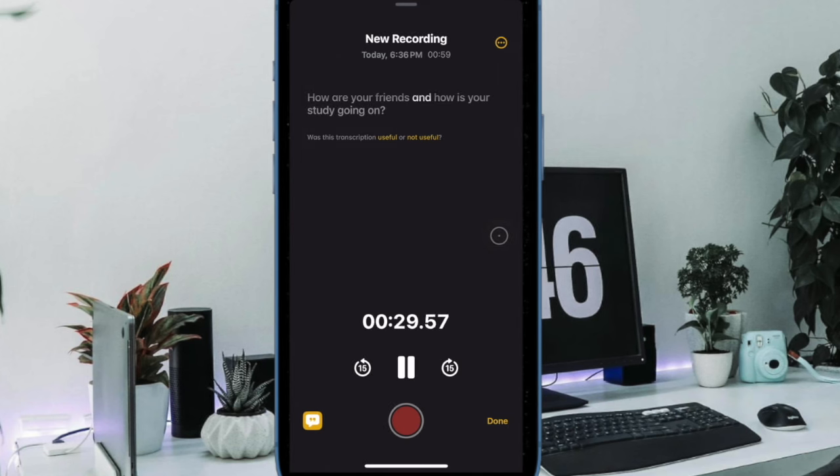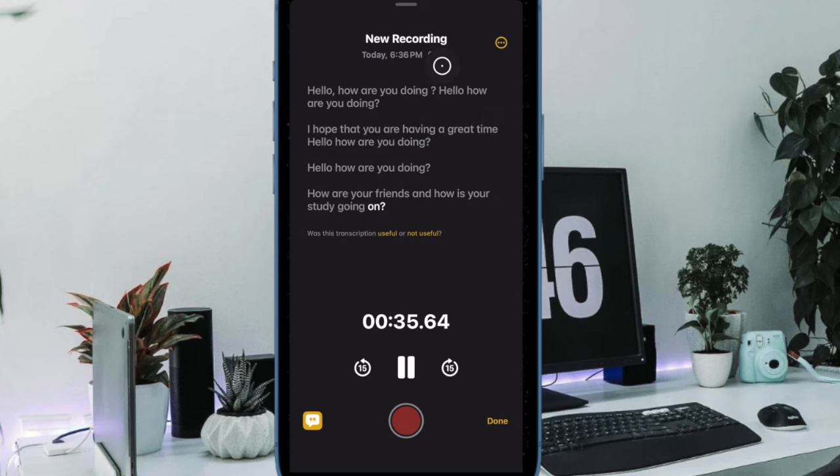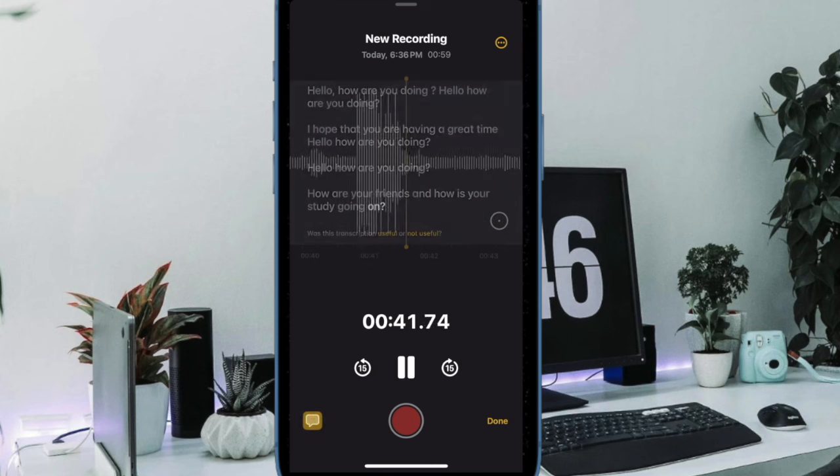As you can see, the Apple Notes app automatically generates real-time transcriptions. Hence, it becomes pretty easy to review and search through the recorded content. Keep in mind that it currently only supports English. However, Apple is expected to make it work with other languages as well in the future. And that's all there is to it.